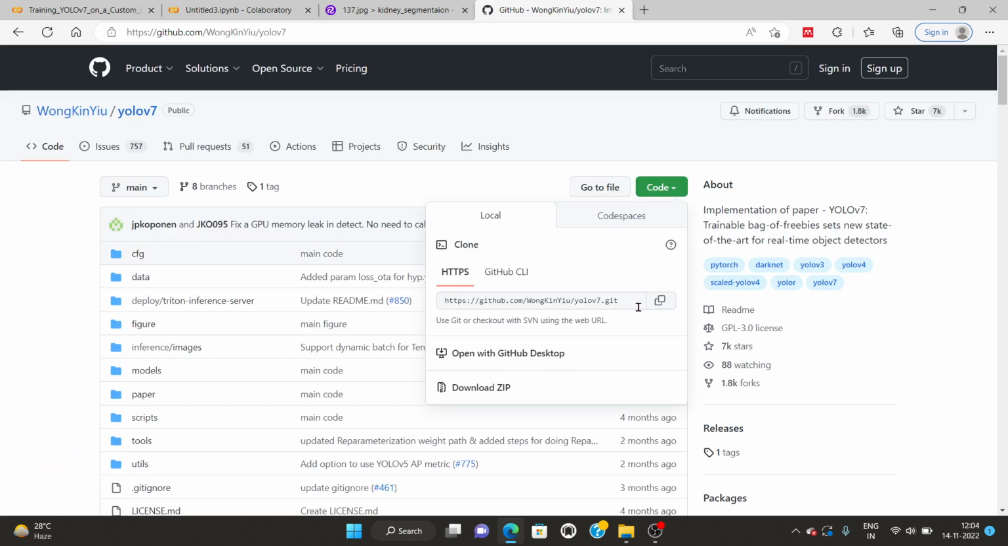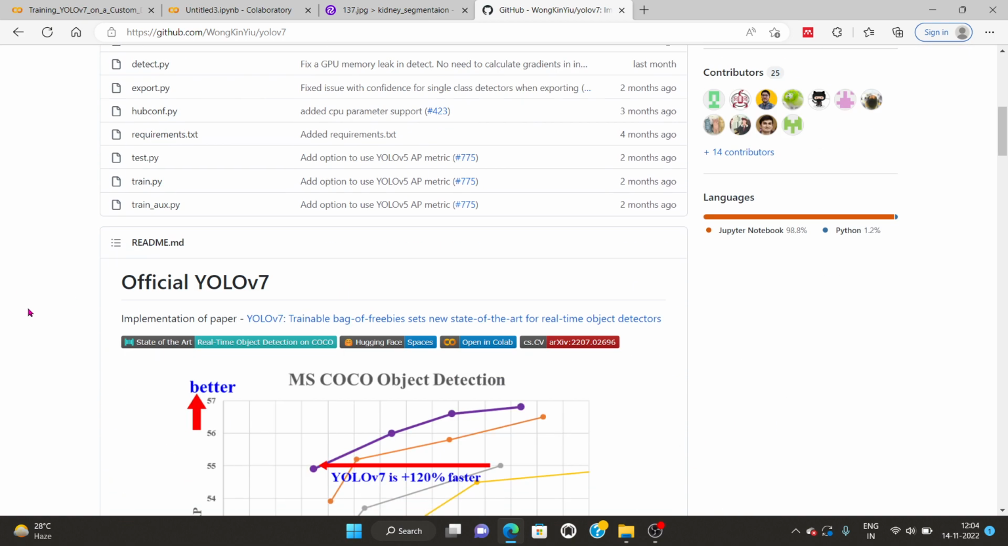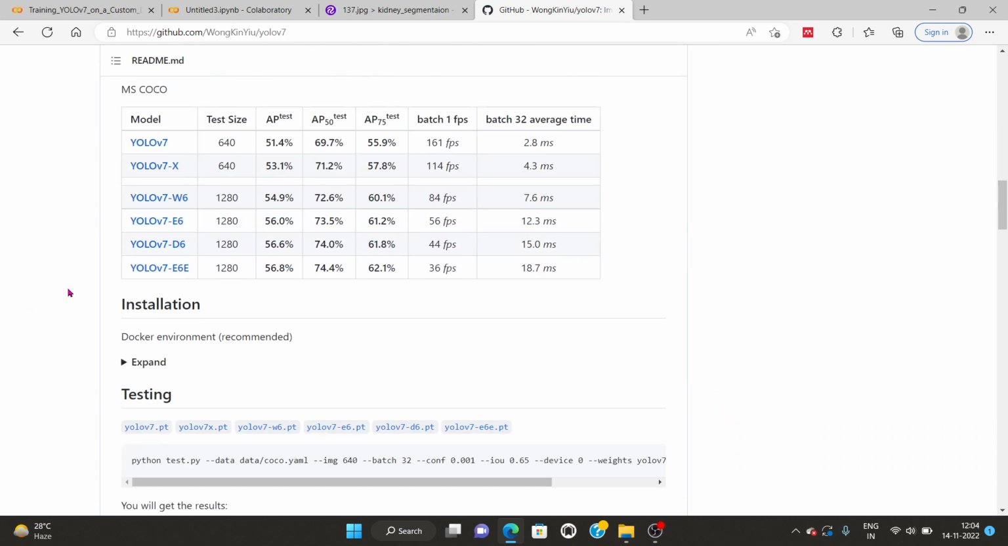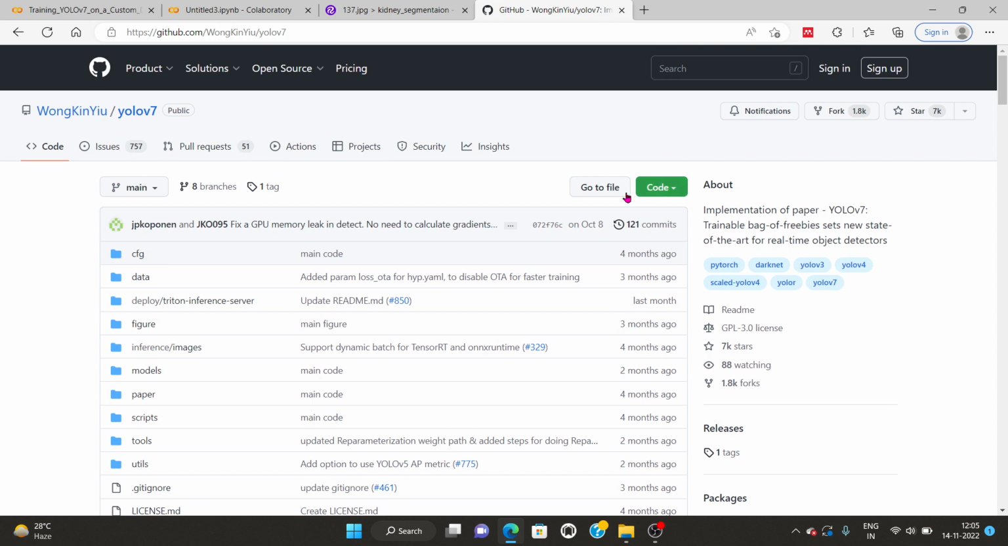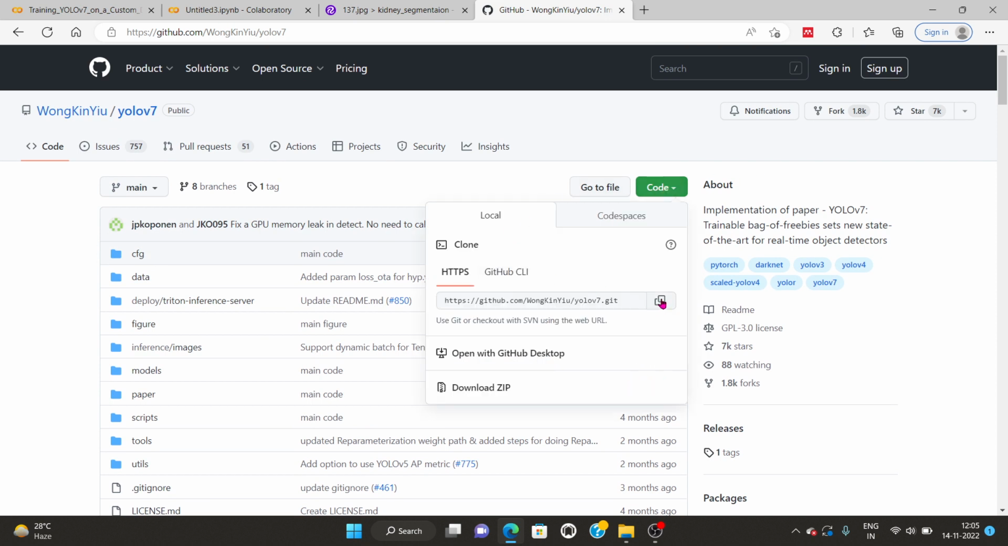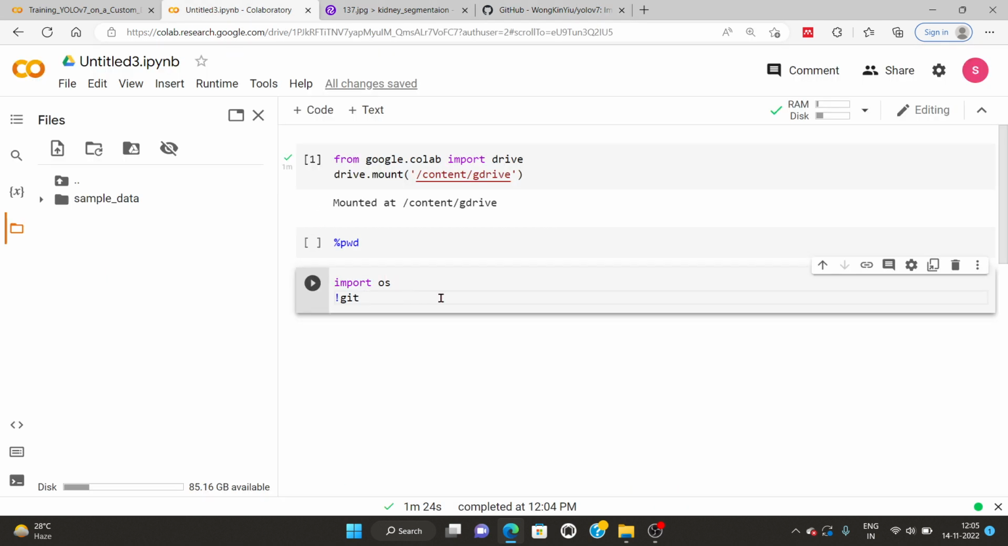This is the official website where you can find the code, and this is the git code. You can download the entire code, the official YOLOv7 version, all these models, and the training and testing parts, but I'm using the git command here to bring it into my Google Colab. I'm going to copy that code, put it here, clone it, and print.